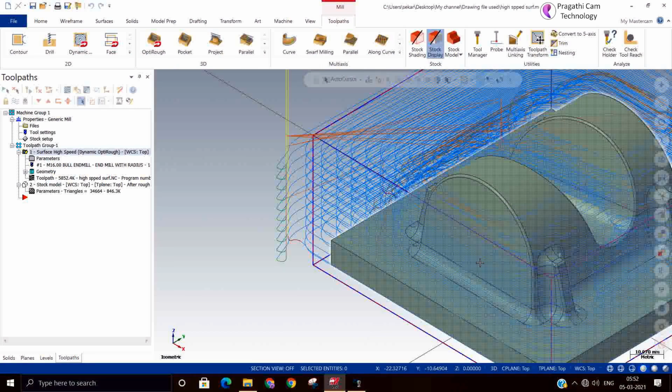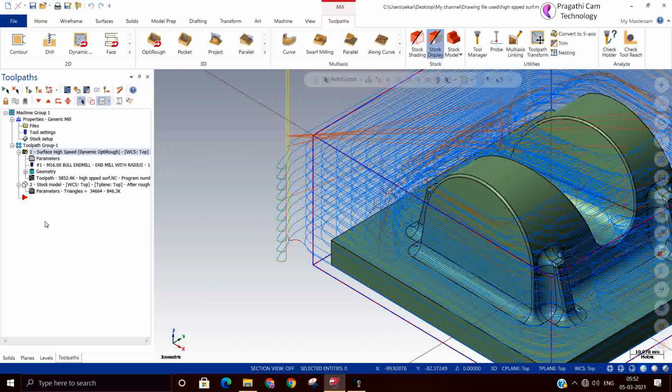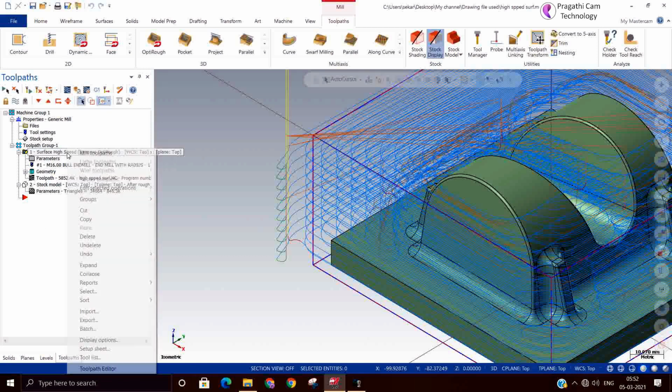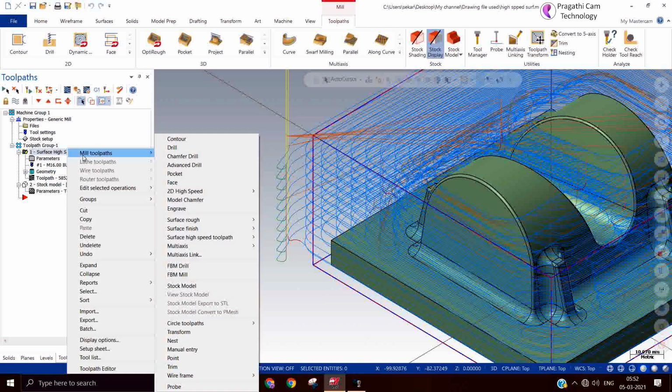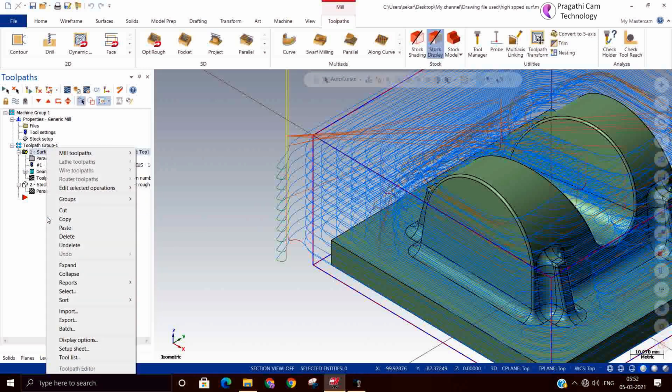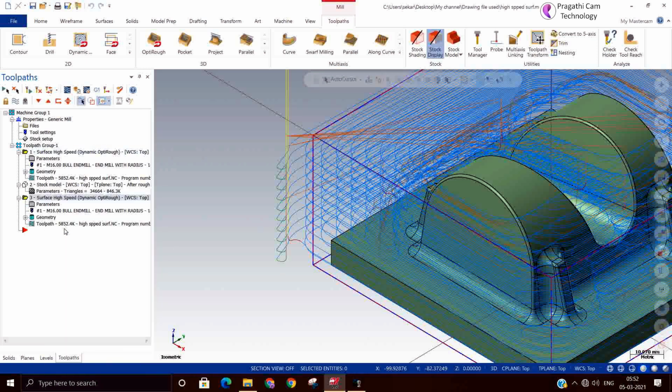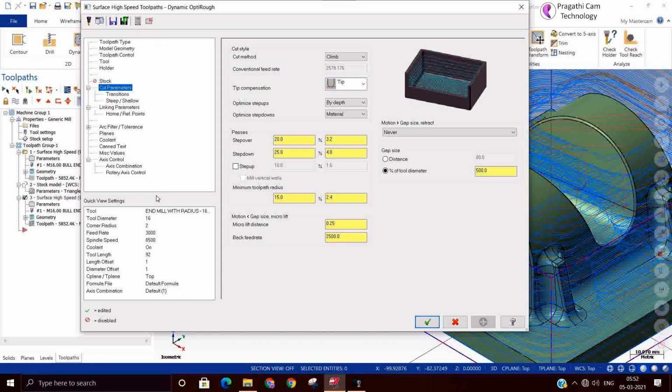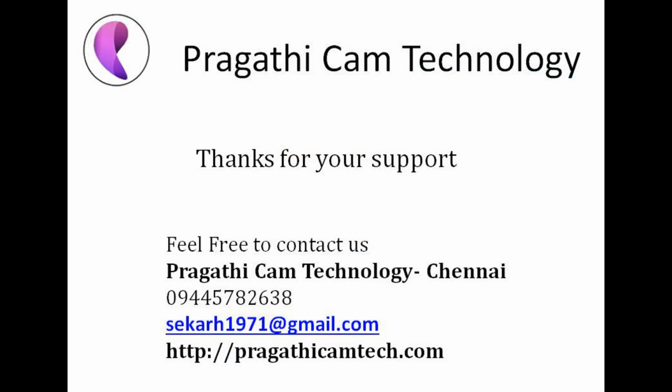Next we need to do rest machining. The same toolpath, I am just going to copy and paste and use for the rest machining. So we'll take a new tool, a 6 ball mill, and we'll use it. Okay, thank you.